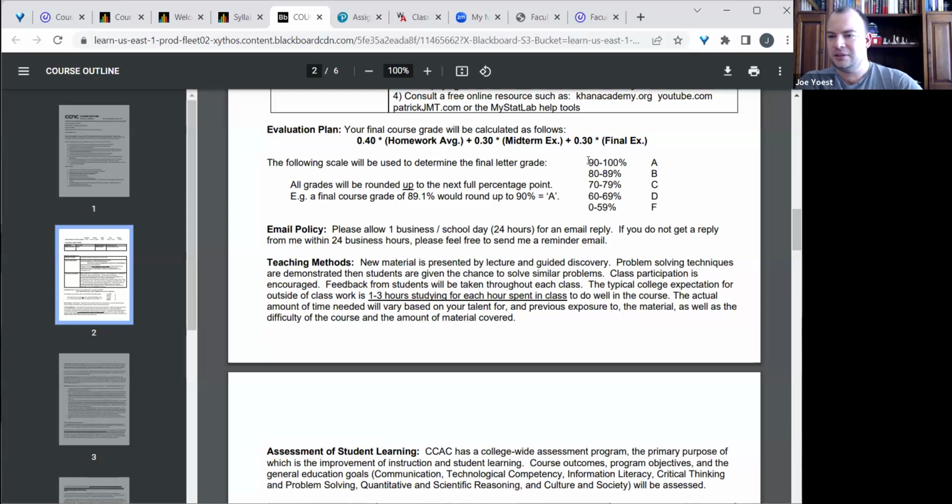The grading scale I've given here, I always round up to the next full percentage point. So like an 89.1 would round up to a 90, and so on.